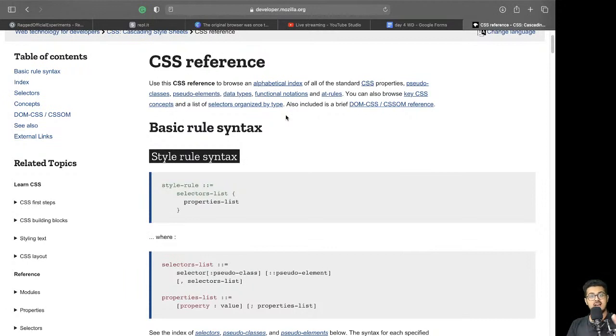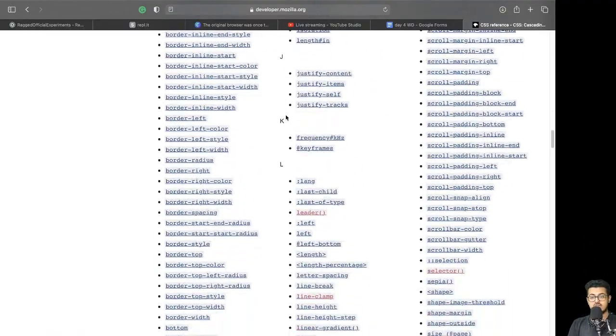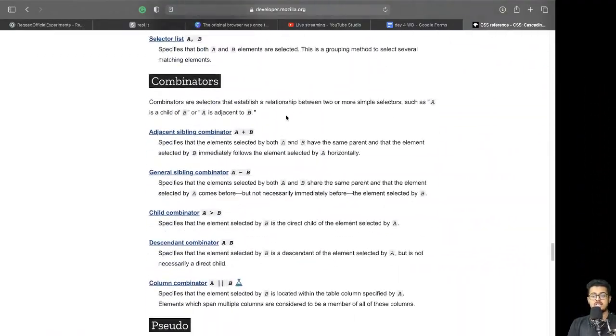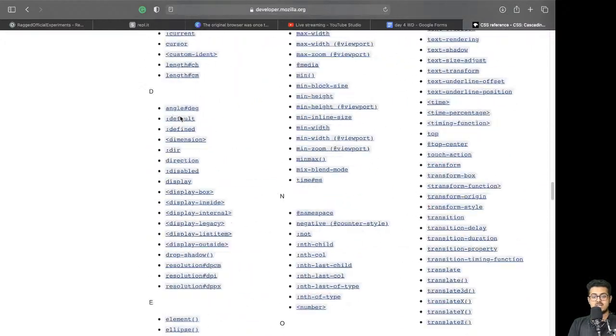The MDN I had shown you, where all the different properties for all the different tags were listed for HTML, similarly, this one is for CSS. So this is the CSS reference. As you are able to see, there are so many properties available, and you can combine many of them and all these kinds of stuff.